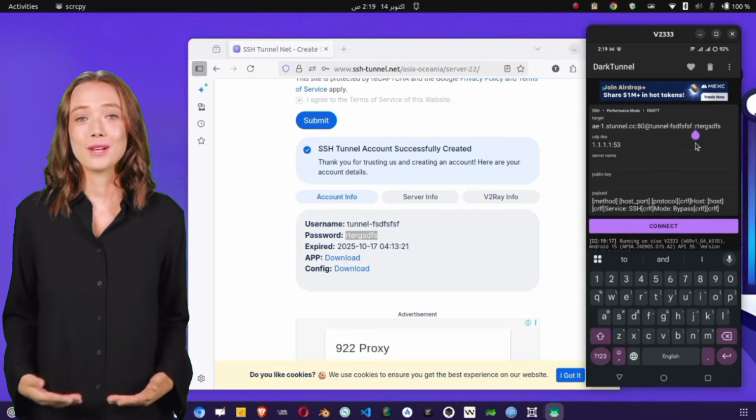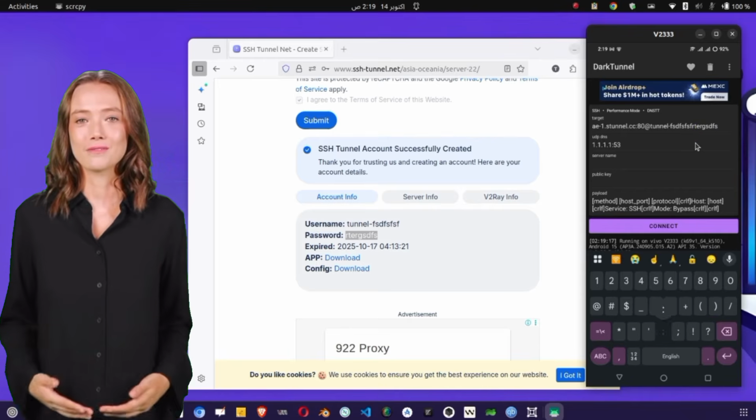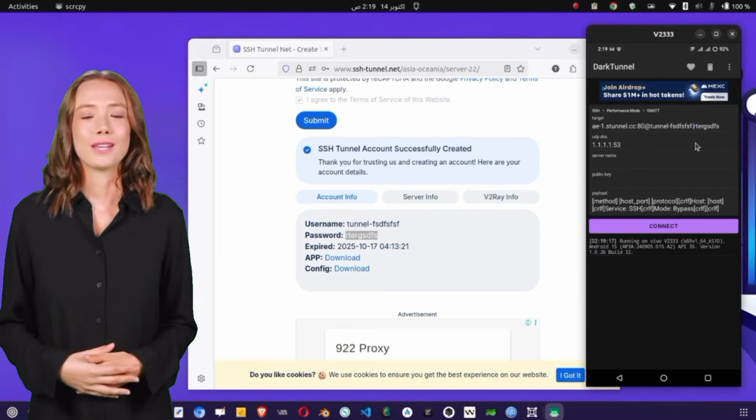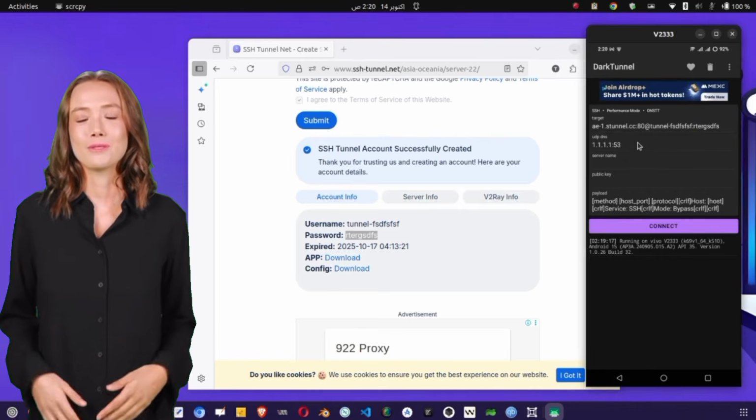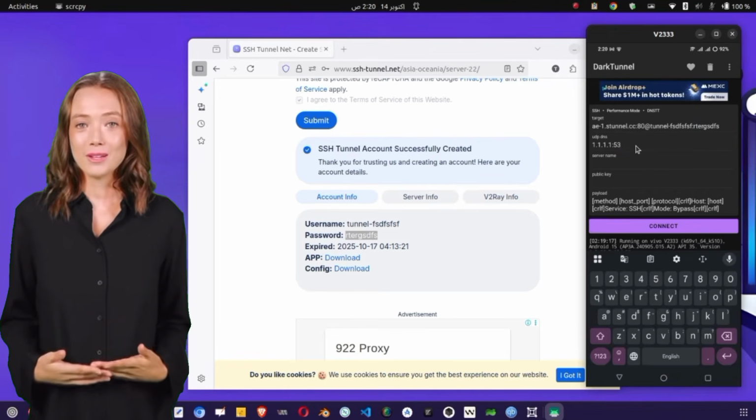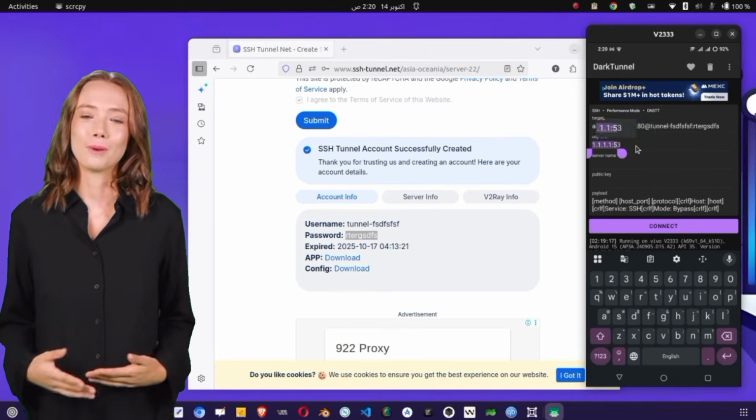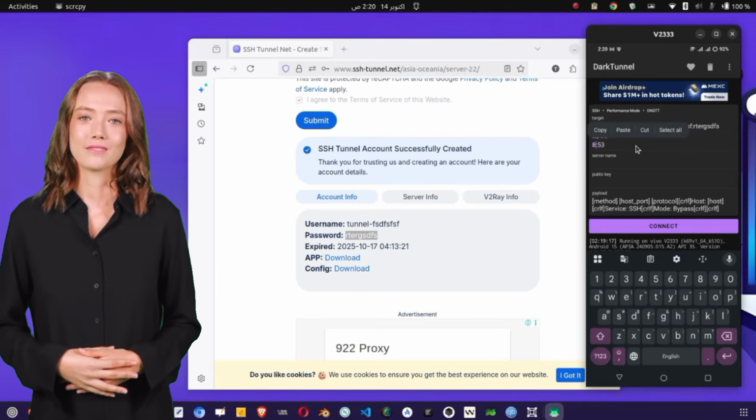Make sure the format is correct. A single error can prevent the VPN from connecting properly. You may also need to select a resolver or name server depending on your region. You can use Google DNS 8.8.8.8 or Cloudflare 1.1.1.1 if the app asks for it.